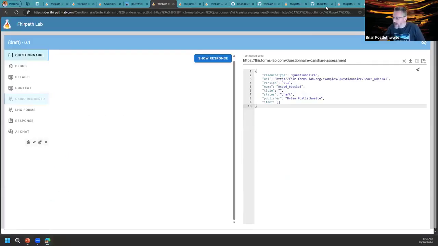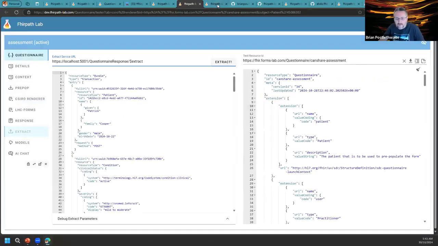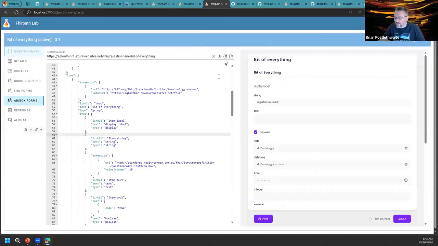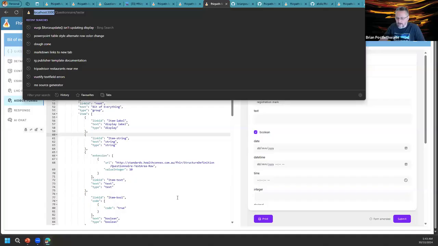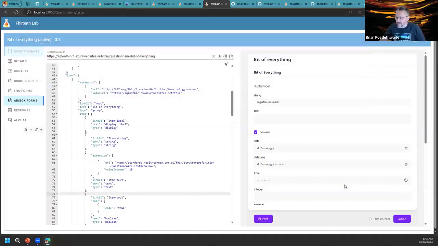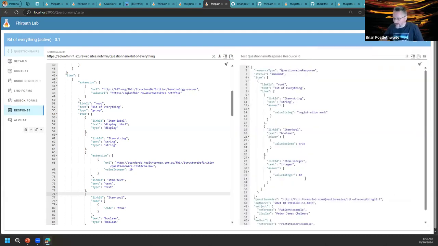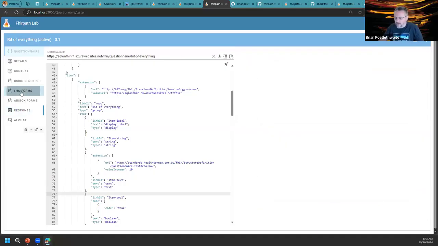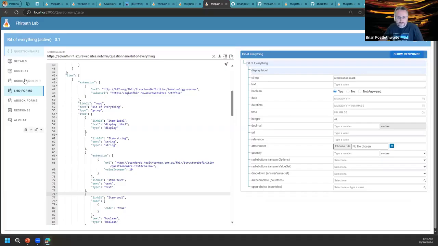There's Aidbox coming. I wonder if I've got that up here. So yep, this is my local build. Aidbox is working with me to get their rendering engine in there. So we can just put something in. So here's 42 for some reason. We can have a look at that. And so there's our 42 coming back out from their engine.